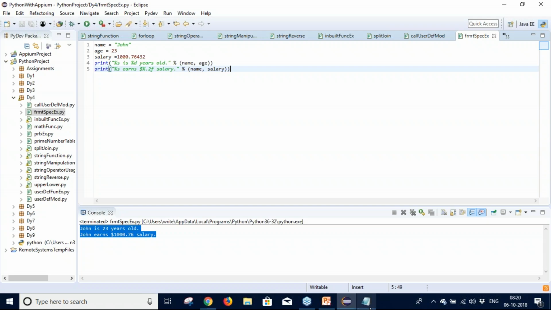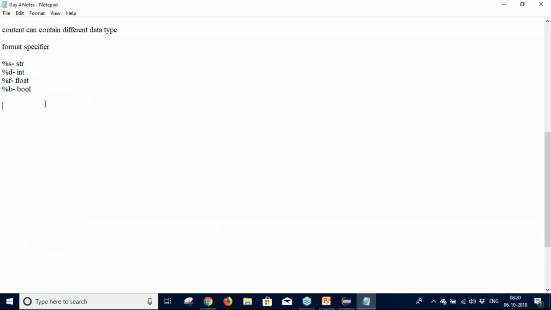So we'll take up a question. Create a list of 5 string values. Print the string which has maximum characters. So the string which has got maximum characters, you have to print it from the list of 5 strings.